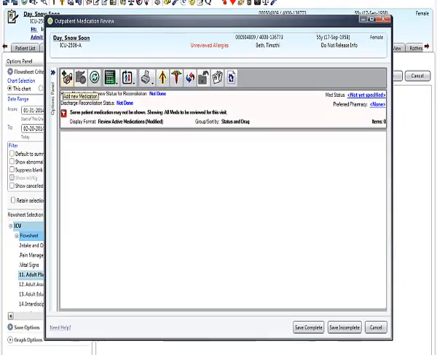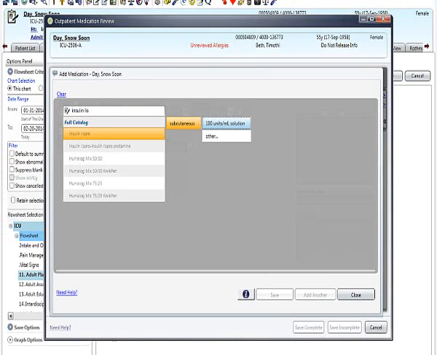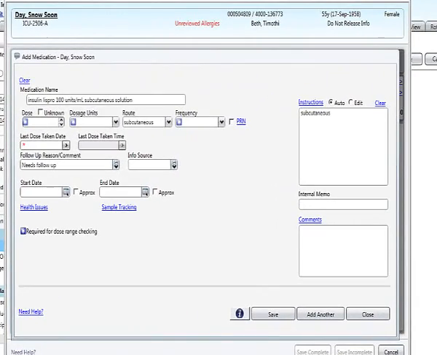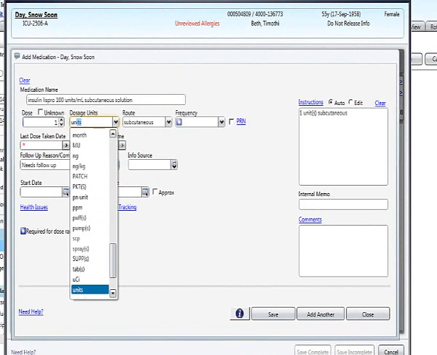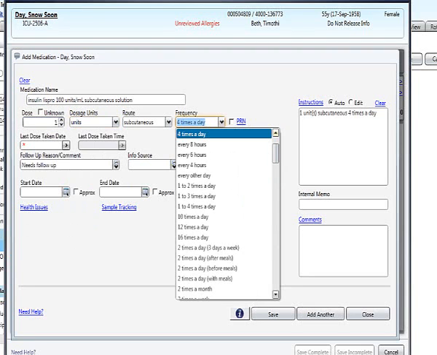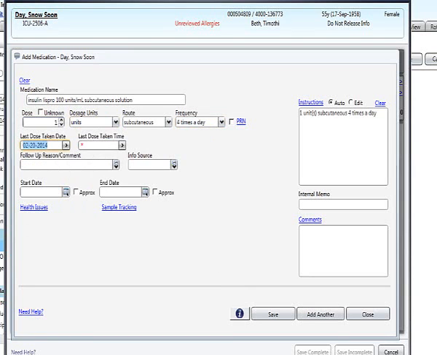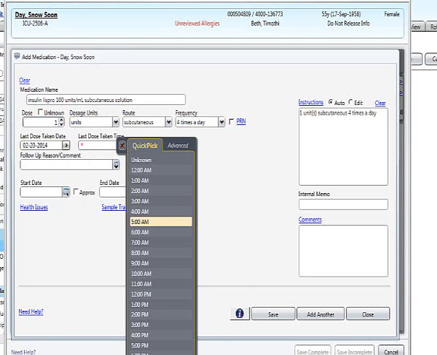Select OK. Now we will enter a home medication of Lispro sliding scale insulin. Select your Lispro. We'll go ahead and fill out the form for the Lispro insulin. 1 unit, subcutaneous, 4 times a day. Last dose was this morning at 7 a.m.